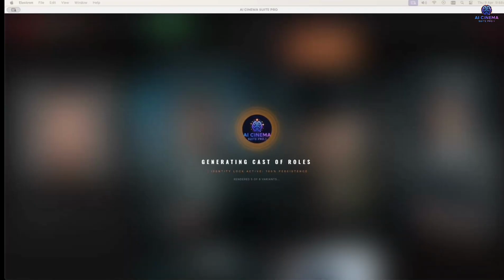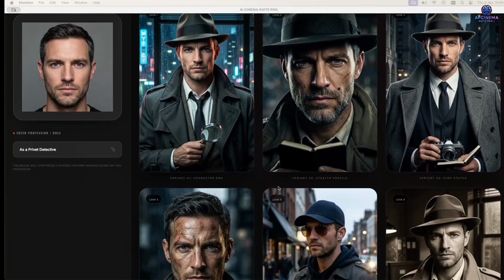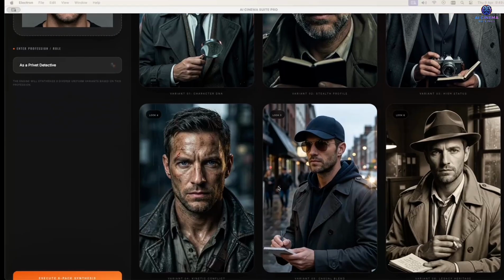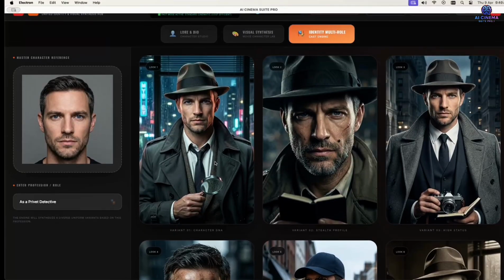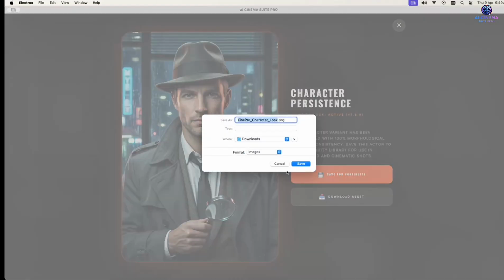And here are the results. You are presented with a grid of 6 unique, high-quality variations. Notice how the core identity of our subject is perfectly maintained, whether he's equipped with a magnifying glass for a character DNA look or holding a camera for a high-status profile.